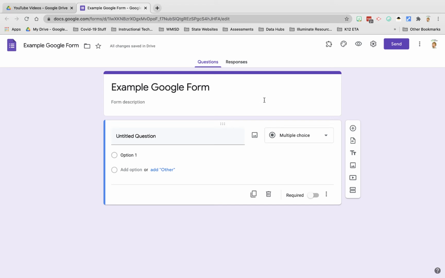Across the top here you've got quite a few different options. We'll go into some of those in a minute here. But you've got two different options here for your sub-menus. The first is questions, which allows you to edit the questions and the look of the form or the survey. And the second is responses, and that's where you're going to be able to view what people say.